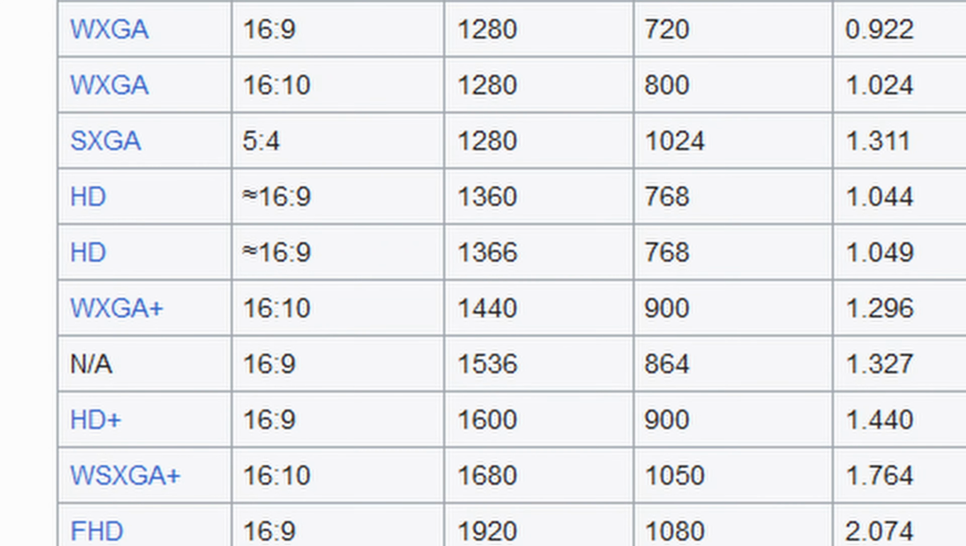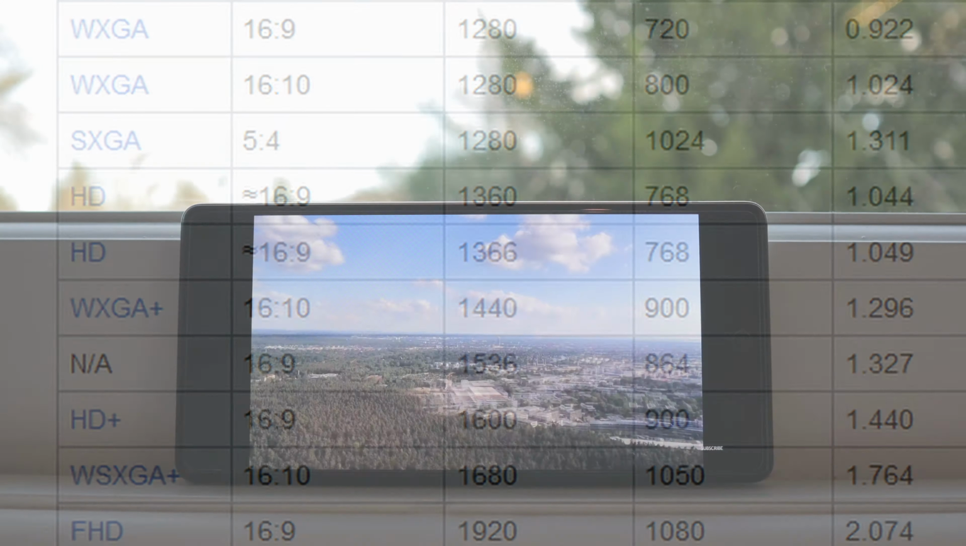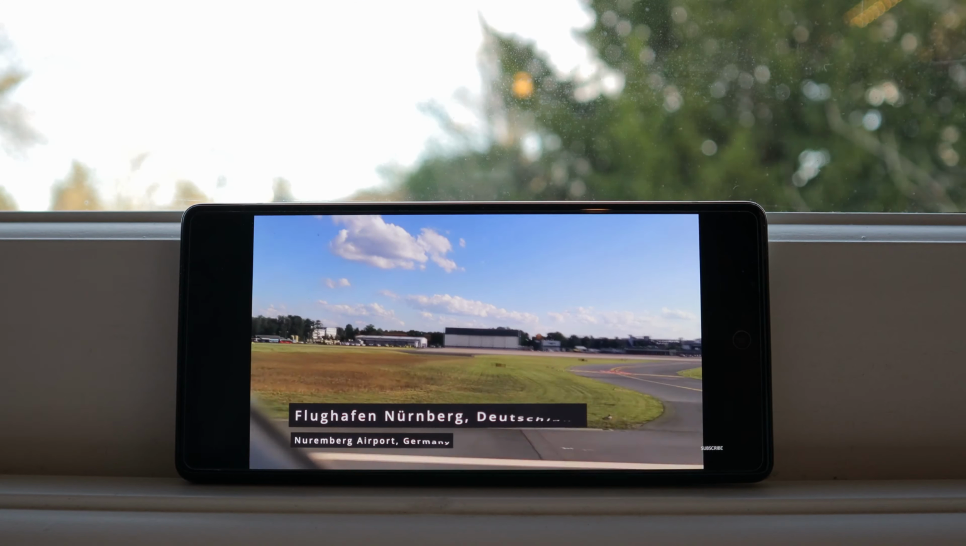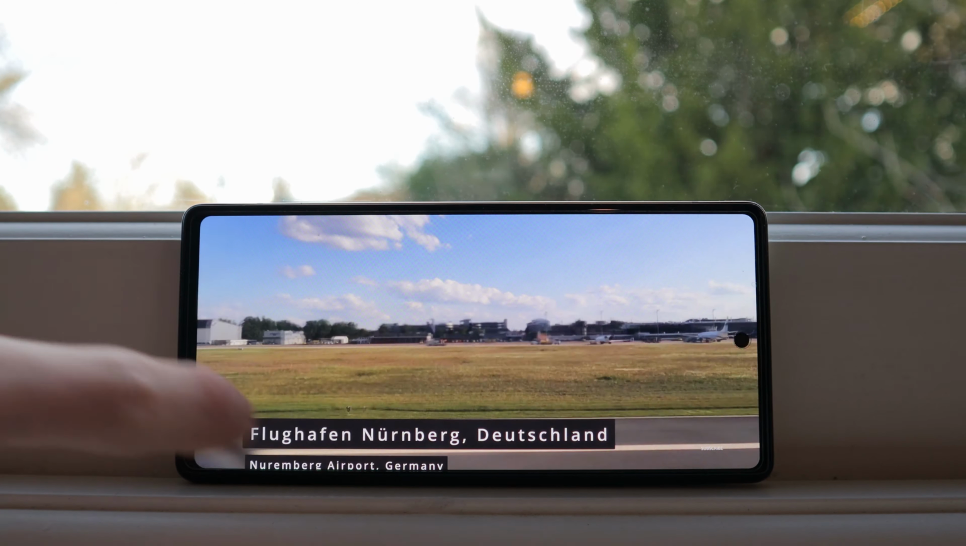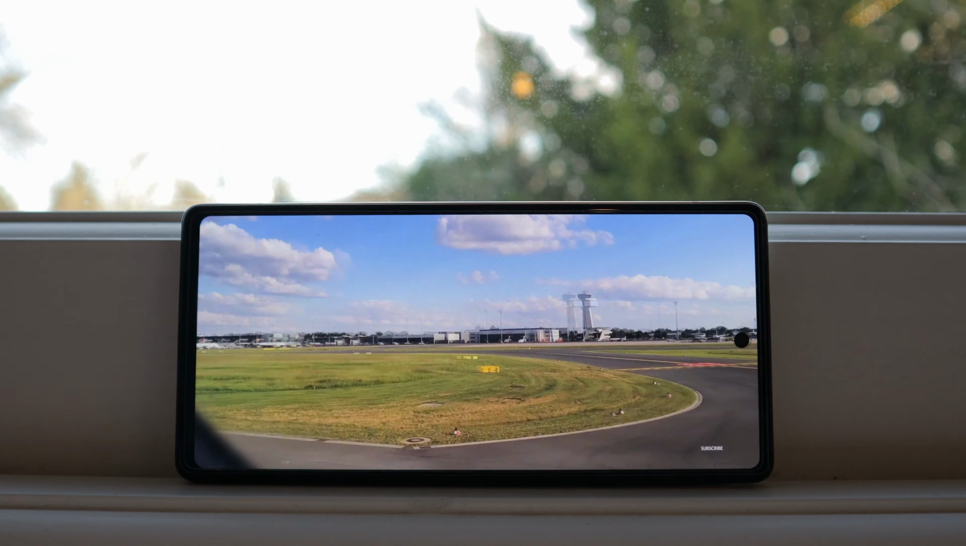Anyway, back to aspect ratios. YouTube videos on my phone usually have black bars on either side. I can pinch to zoom in, but then lose a chunk above and below, which I don't want. So either way, it's suboptimal.